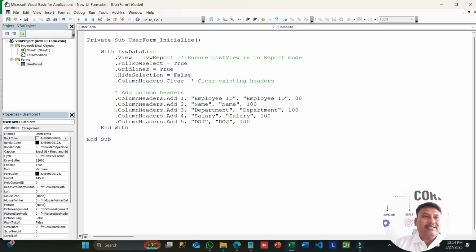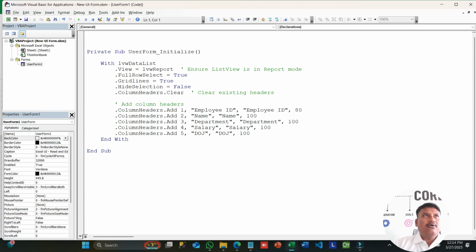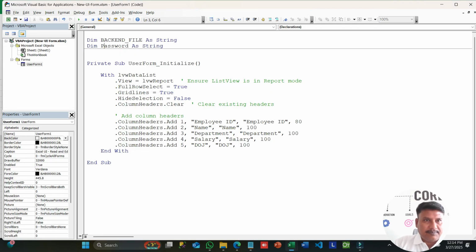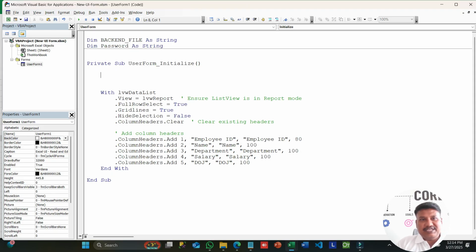Now it's time to read our data. I am just going to add 2 variables on the top, first of all to read the backend file path as well as the password. Okay, and I'm going to set it in the user form initialize, so it will happen only once.